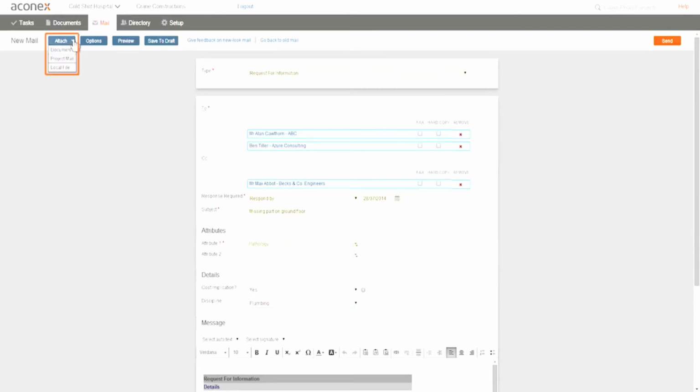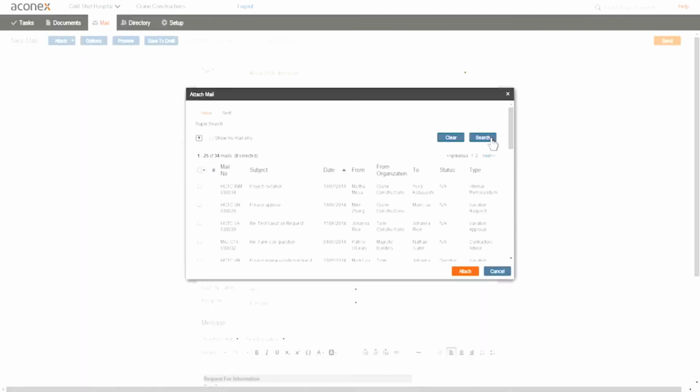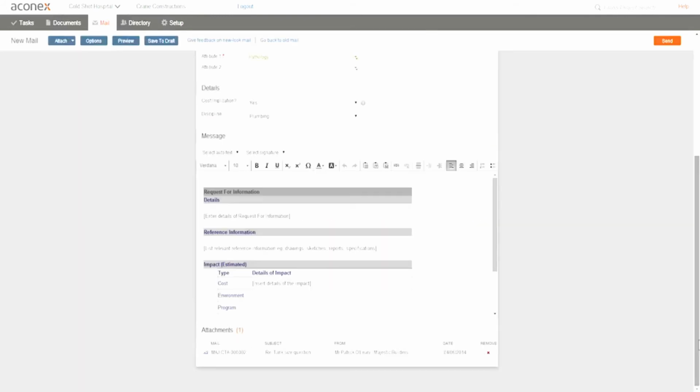You can also add attachments to your mail. Documents from your register, a project mail, files from your computer or network. So if you've had a response from another project member that's relevant to your mail, you can search for it and attach that mail instead of cutting and pasting the information. That way, your recipient gets the full context. There's our attached mail. Then we complete the body text. You can also copy and paste text from other sources like Word into mail.